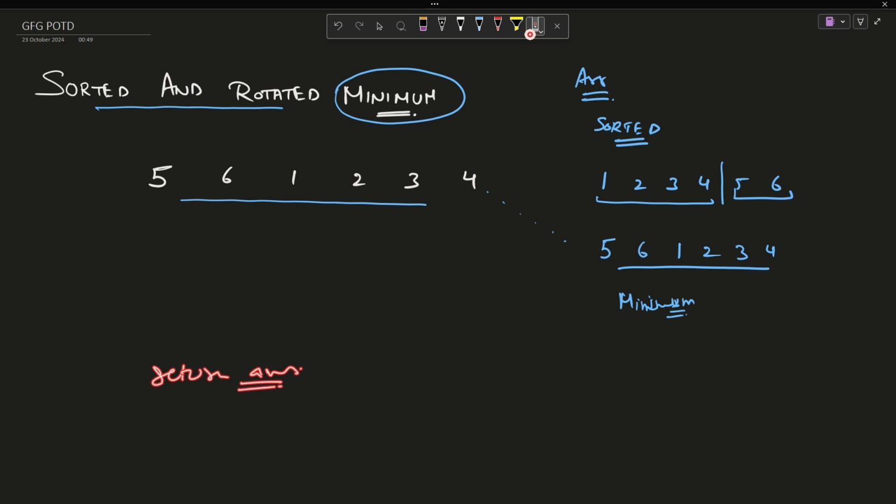Brute force is actually very simple, I don't even want to write it. Brute force runs in O of n time, with O of 1 space complexity. Can we reduce the O of n time? Can we somehow optimize it? It is already very optimized, right?